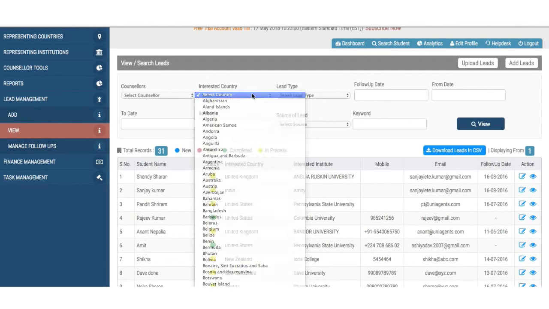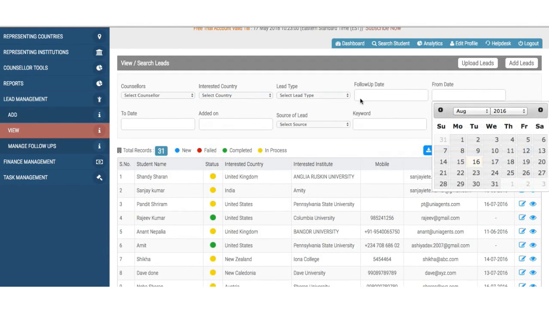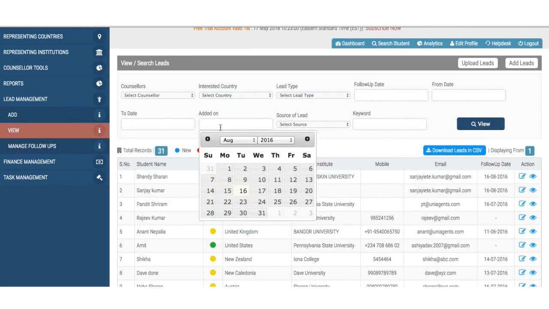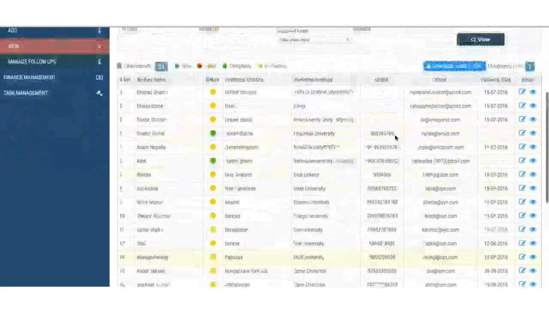Interested countries, lead type, follow-up date, from and to. I want to see all the leads which have a follow-up date next week. I can select multiple dates and do that. Due date, end date, added on which date. For example, I want to look at all the leads added last Saturday. Lead source, anything which came from an education fair, or search them by keyword. So it's quite easy to do that.